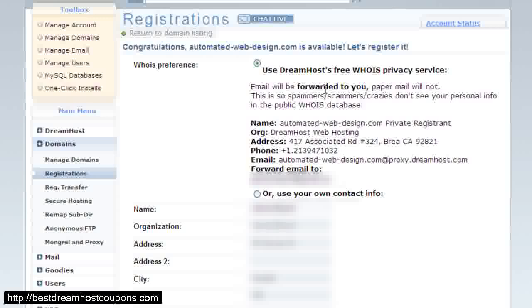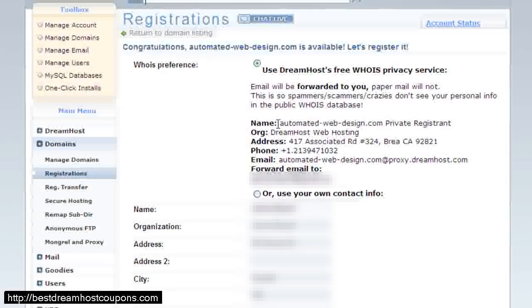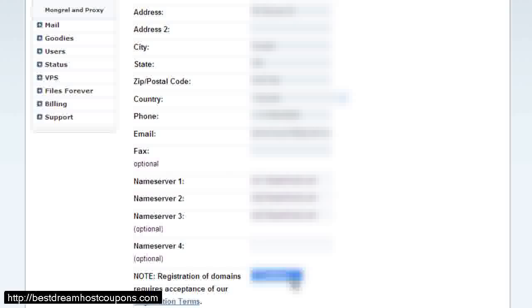I don't like to have my information out there, so Dreamhost, like some other domain registration providers, has a Whois privacy service. If someone searches a Whois directory for automatedwebdesign.com, they're not going to see my details. Instead, they're going to see Dreamhost's privacy details, something that Dreamhost creates. They'll see Dreamhost as the owner, with their address, phone number, email, etc. But I still own the website. That's important to mention here.